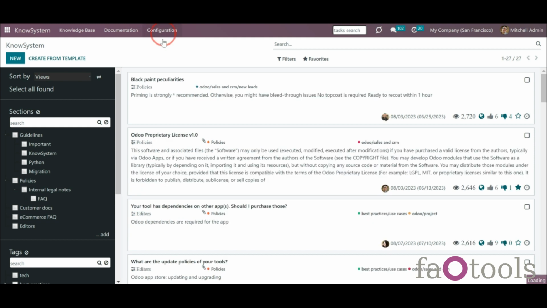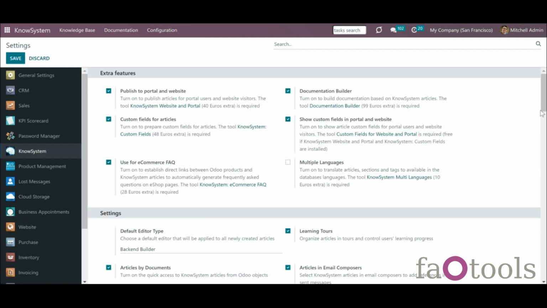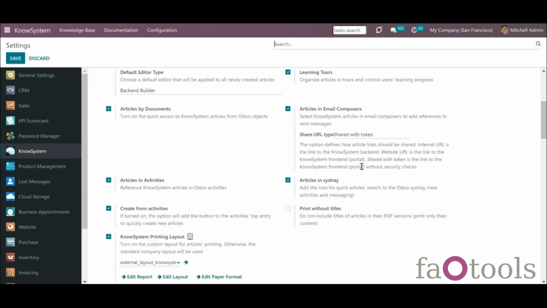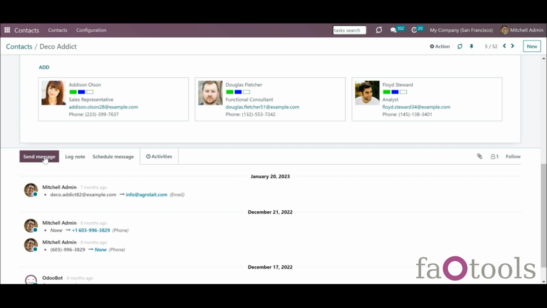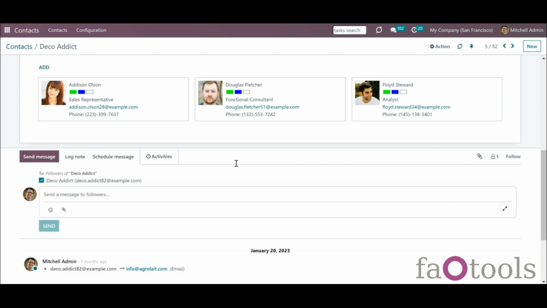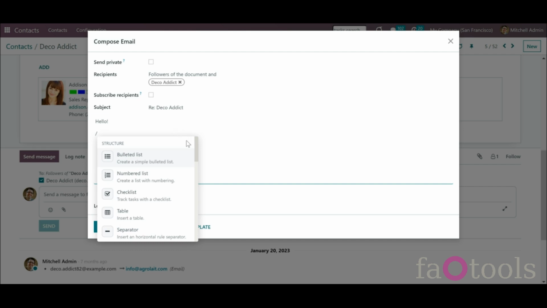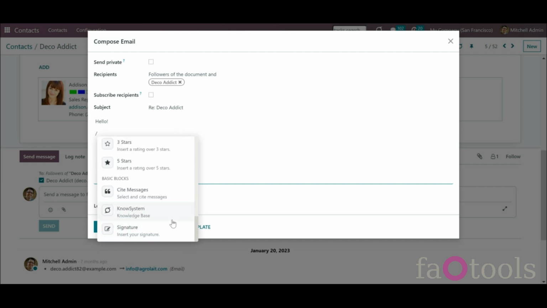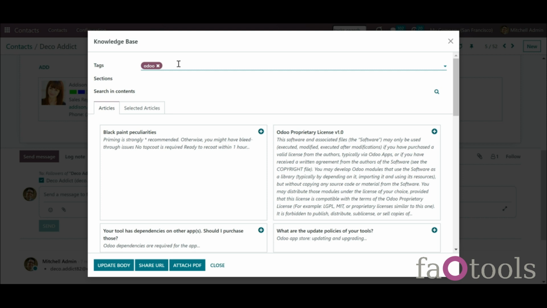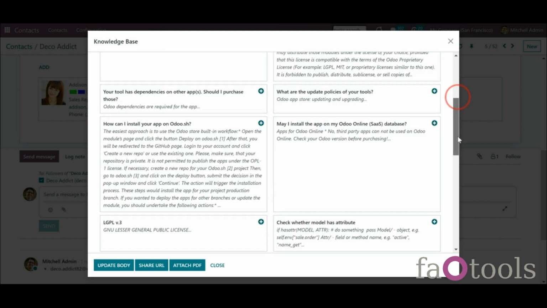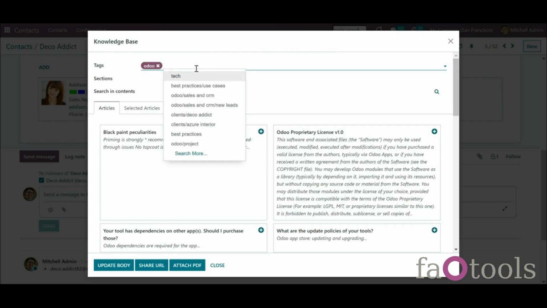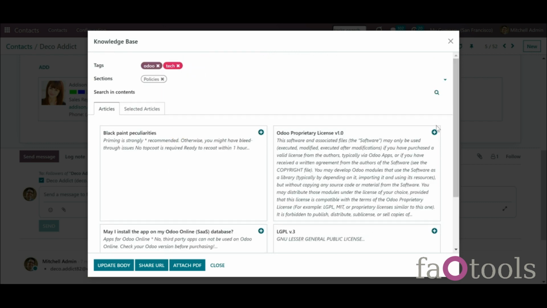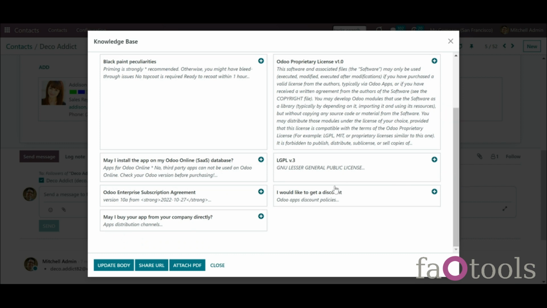To let users reference site knowledge records in Odoo messages, go to Configurations and tick the option Articles in Email Composers. Click Send Message and open the full composer. Use the command / to call the Additional Instruments panel and scroll down to find the button KnowSystem. In the pop-up window, you can search articles by tags, sections, and contents. Here, tags are always applied to the particular object from which you compose the message.